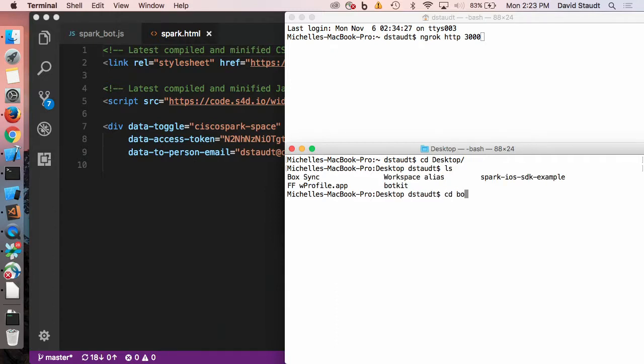And let's see, if I change into the BotKit directory, all I need to do is install the dependencies from the Node package manager. This is implemented as a Node.js service. And then there are a couple of key pieces of information I need to launch this.